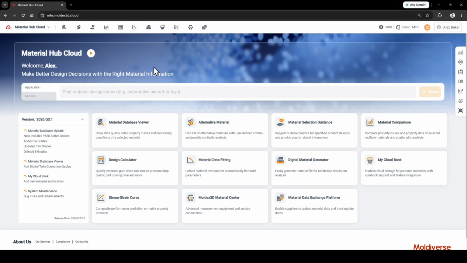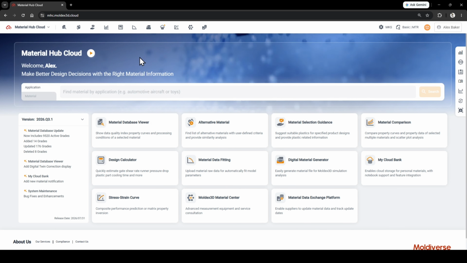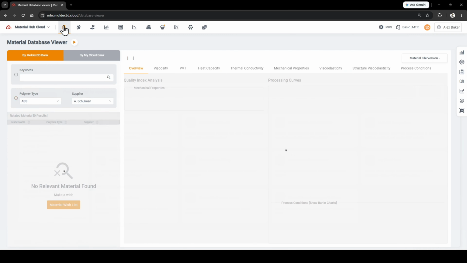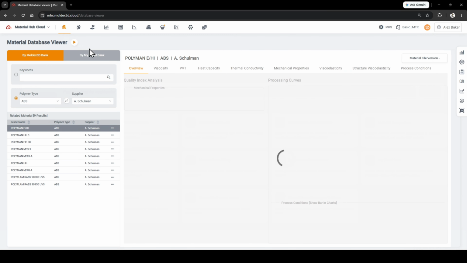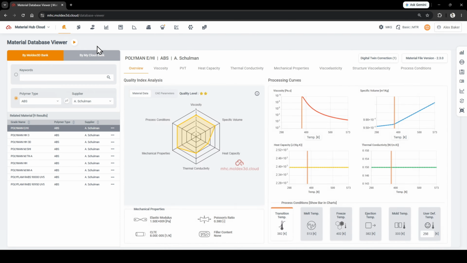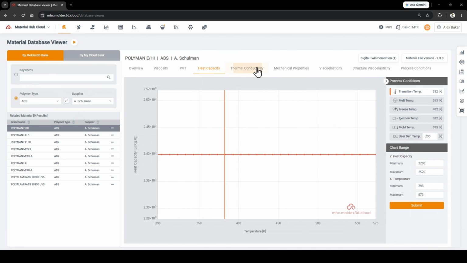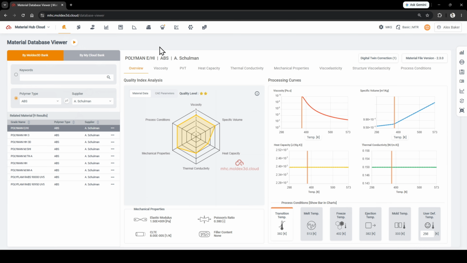Once you've established an account on the Multiverse, you'll have access to a bunch of different tools. Most of us are already aware of the Material Database Viewer, which allows us to explore all of the materials that are available in the public database. This will give us a quality index as well as allows us to evaluate all of the different information that those materials possess.